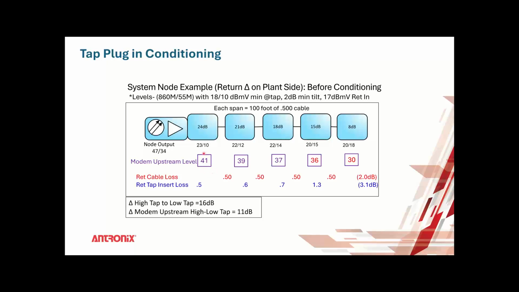So at this 24 tap, this modem is transmitting at plus 41 dBmV. Assuming this is the cable loss between each tap, the insertion loss of each tap is down here in blue. You can see the variation between the transmit levels is from the lowest at 30 dBmV to the highest of 41 dBmV. So there's an 11 dB variation in upstream transmit level.